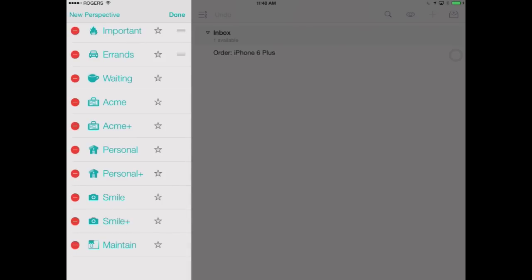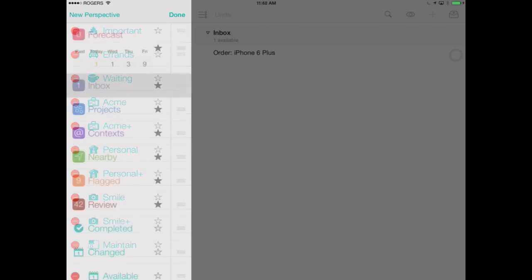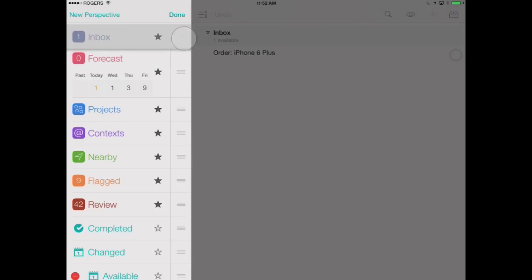I can specify which perspectives appear in the default left panel by tapping or untapping the star icon. I can also reorder the perspectives using the drag handles. For example, let's say that I want Inbox to appear at the top of the list. I can just drag the drag handle and move Inbox above Forecast.